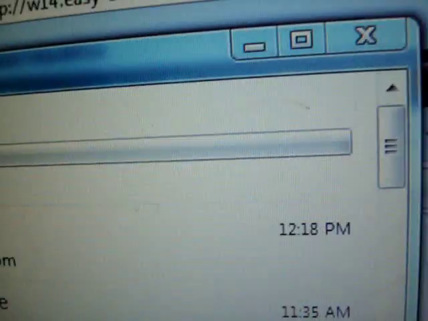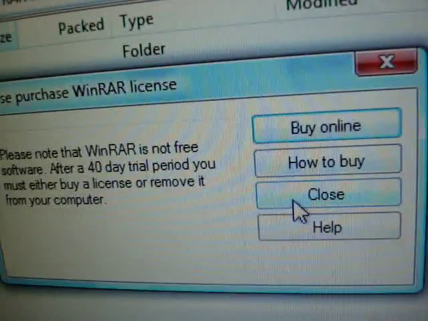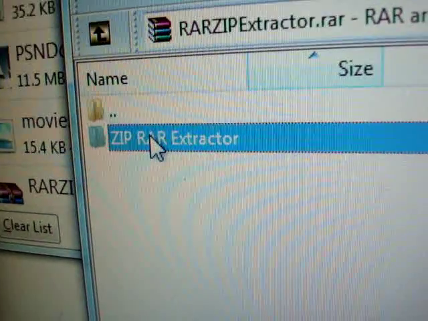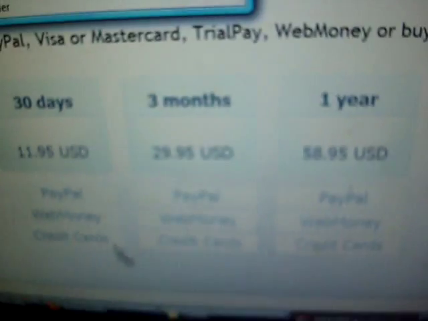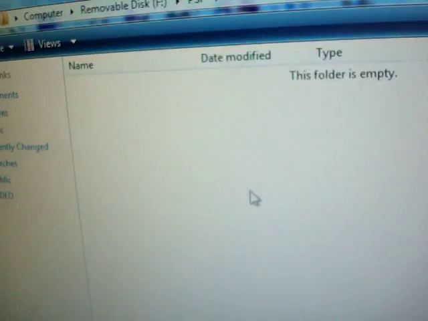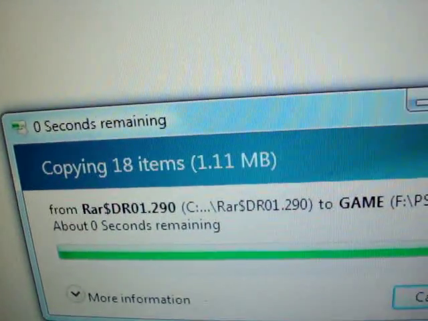So after that's done, if you open up the RAR you're gonna have this, so we're gonna have to go back, drag that into your game folder. Once you get that, gotta wait for that to finish. Now it's in your PSP.